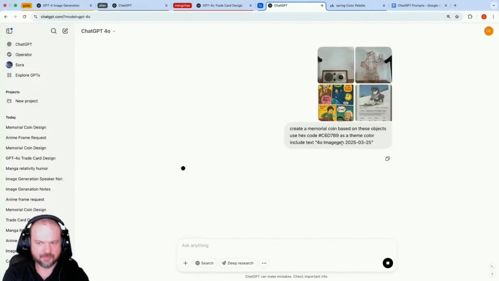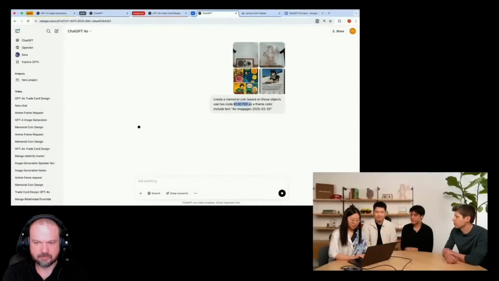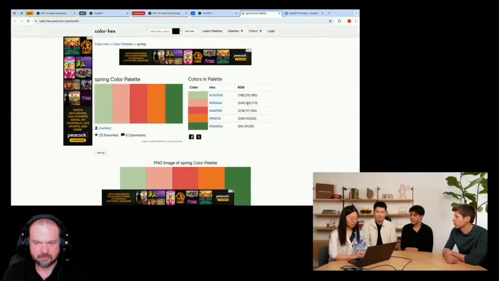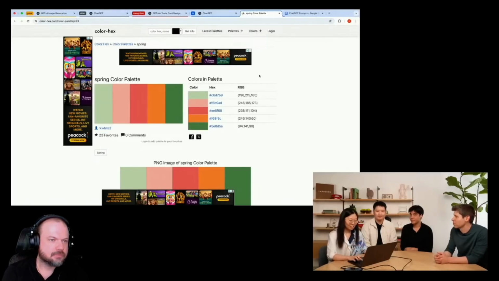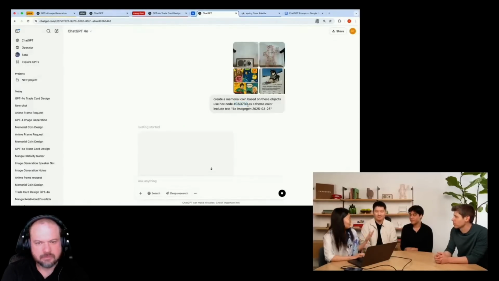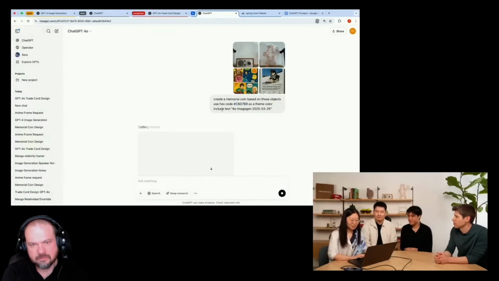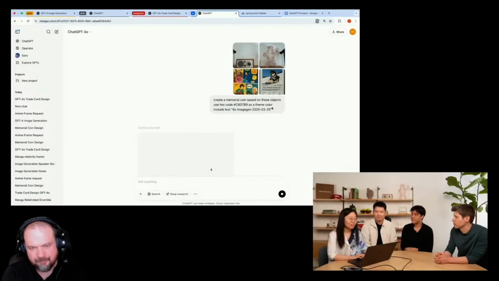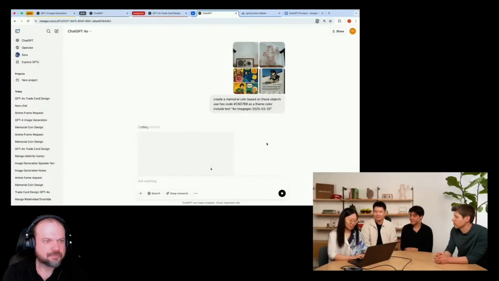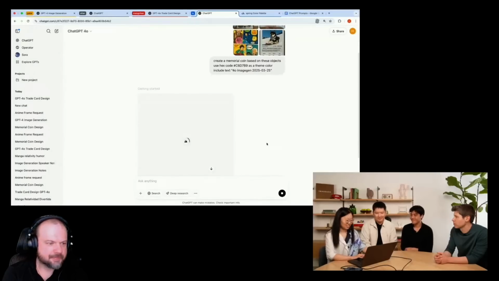I would also like to use a special hex code here. As you can see, this hex code is a spring color because Furrow and this launch both launch in spring, so I would like it to be a unique color for us. I would also like to include the text for image gen and today's date on this memorial coin, so we can make a souvenir for today.